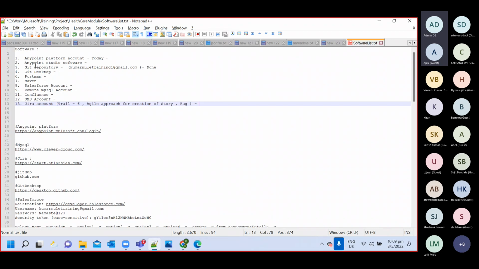So what we are going to do, first we are going to understand how to create an account in the Git repository. Then we will see how to create a repository there, how to add a user there, then how we will connect this Git repository with Git desktop. So these two we are going to see. Then we will see Anypoint Studio also. But as per my understanding, everyone knows about Anypoint Studio and Anypoint platform, but still I will show you. Okay.